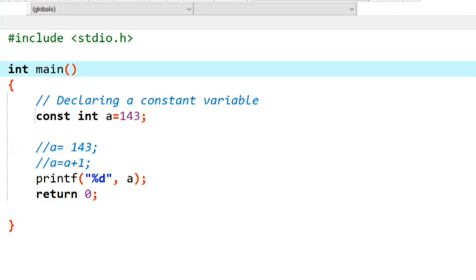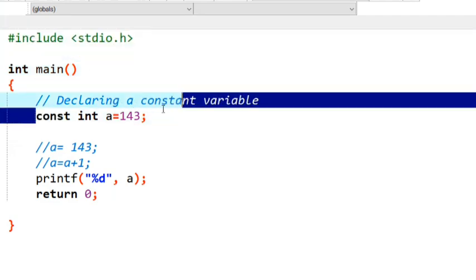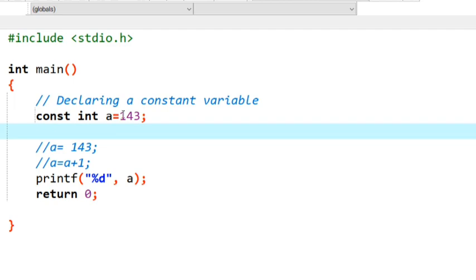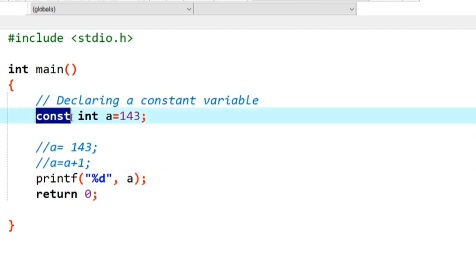This is a program I wrote. So #include <stdio.h> into main, and here I'm declaring a constant. So const int a equal to 143. This is a constant, never changes, no? Whatever is in the variable a, 143, does not change throughout the program.